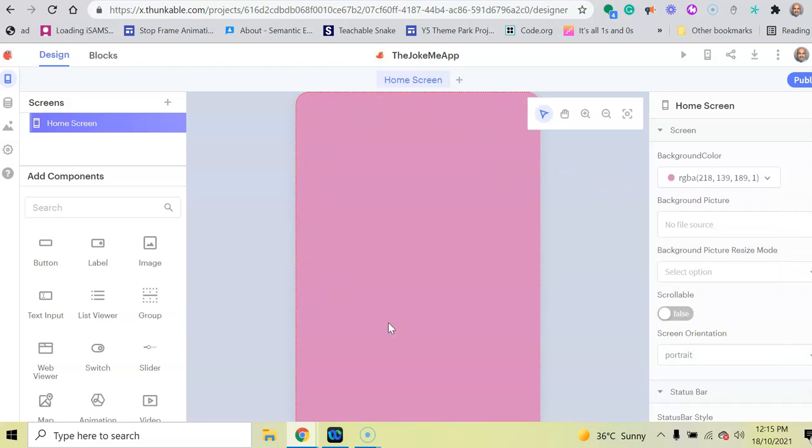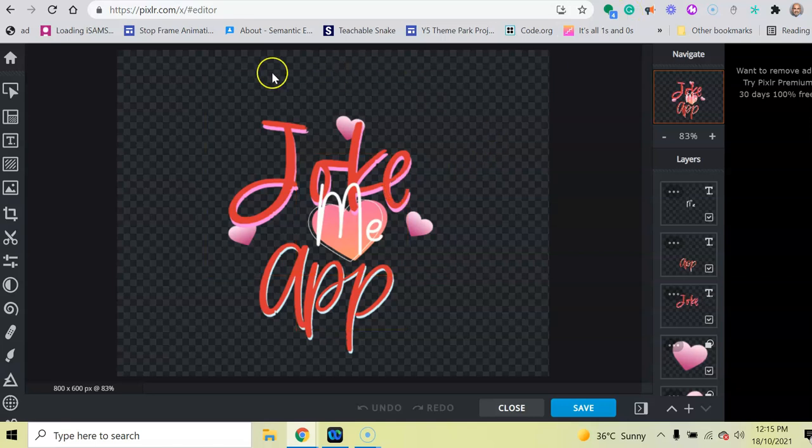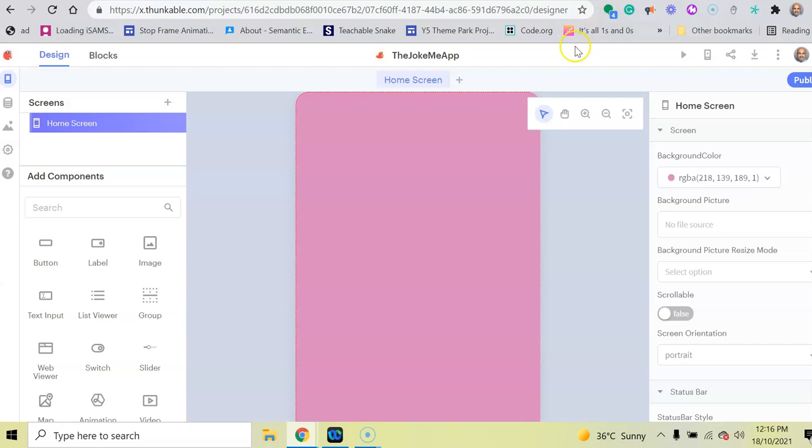Okay, next we're going to add our first component. Now, do you remember pixel art? Now, what I'm going to do here, if you look, I've created an image in pixel art. So remember pixelart.com, and I added a text box and I created the logo for my app. So I downloaded it, and now I'm going to insert it onto my Thunkable app. And the way you do that is you need to add an image component.